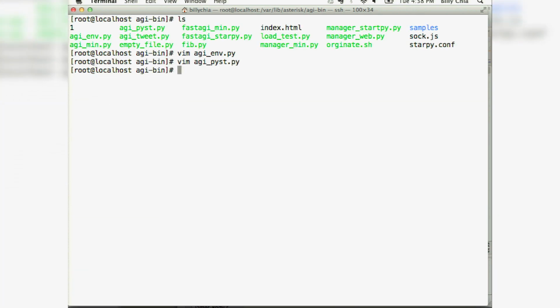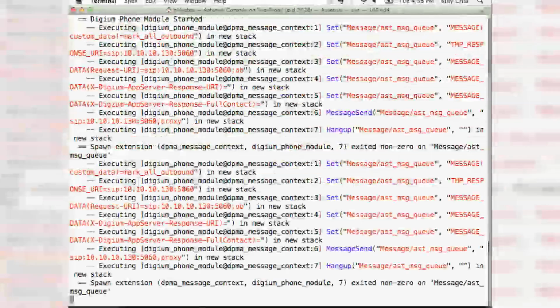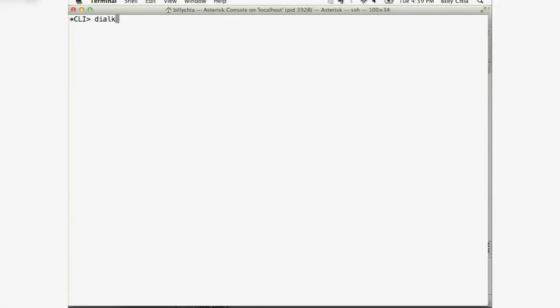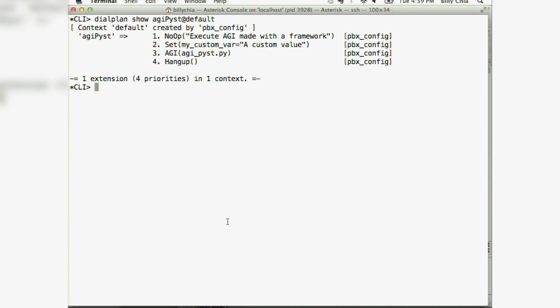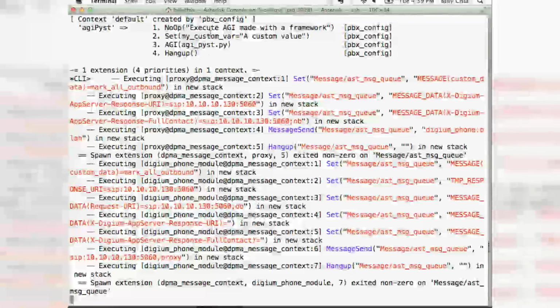Save that, and then asterisk -c, then Dialplan show. This one's called AGI Pyst at default, I believe. So this one is going to no op out. This one is going to set the value to a custom value and then call the AGI.